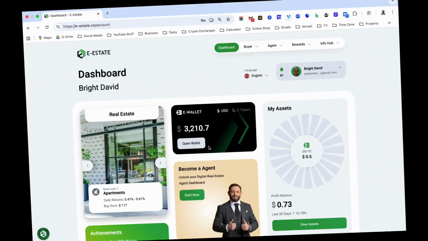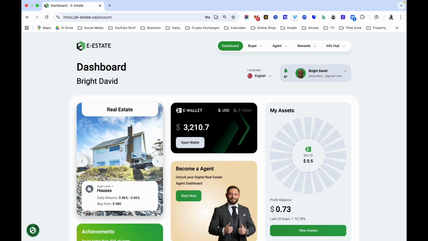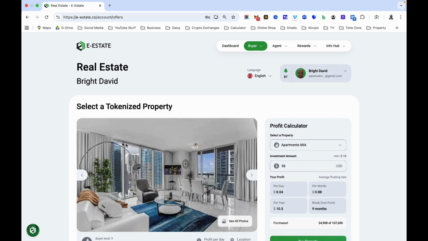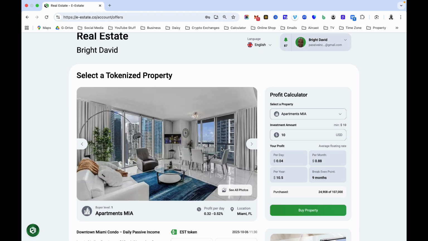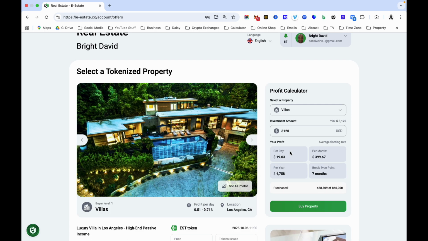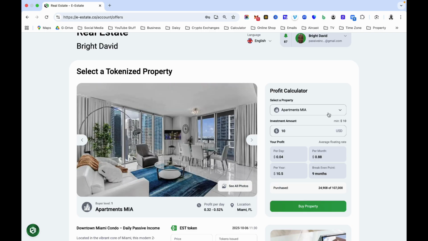The next thing you will do is you come to your left hand side here where it says real estate. Click into the real estate, and then once you are in the real estate, you select your tokenized property that you want to purchase. So for example, in this video tutorial, I am going to purchase one of the villas with $3,120. I have already purchased a couple of properties, but I want to use this one as well to show you how to get this done. For now, I am going to select the villas.